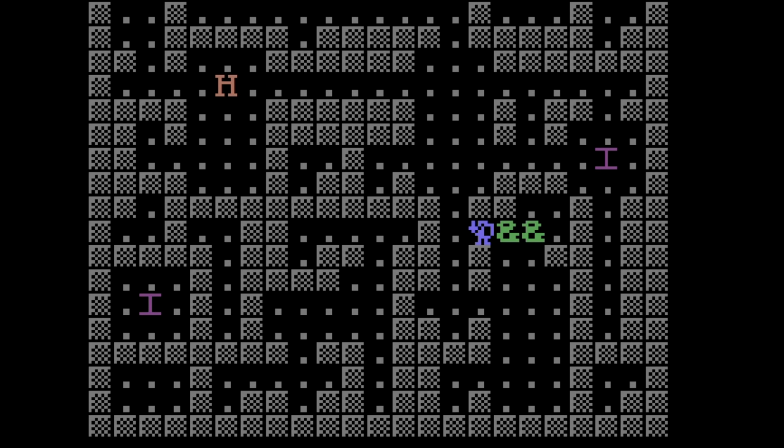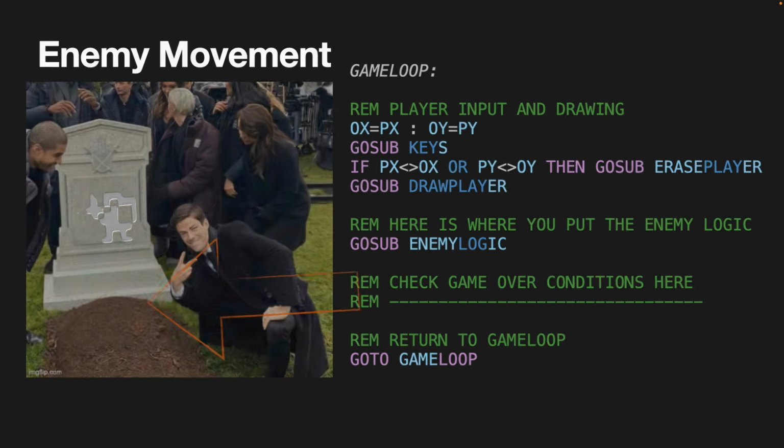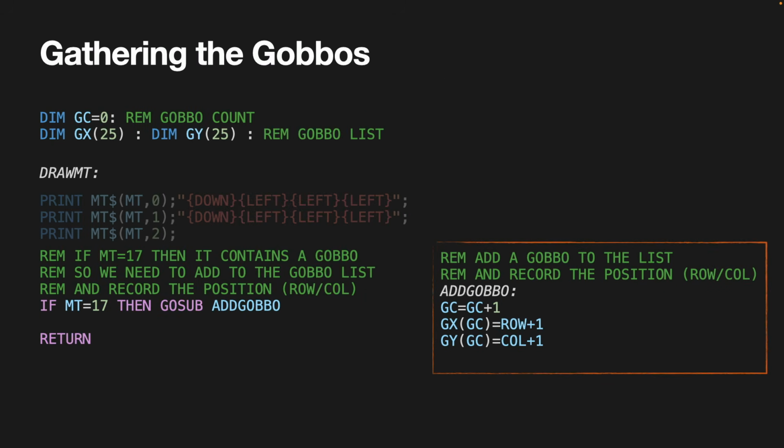So what we do is in the game loop, we add an enemy logic routine. And that is where the enemies are going to move. Because it's a turn-based game, player goes first, then the enemy, and then we check to see if the game's over before looping back again. So we've just added an enemy logic subroutine, and the outcome of the enemy logic will determine if the game's over or not. We need to have a list of the enemies.